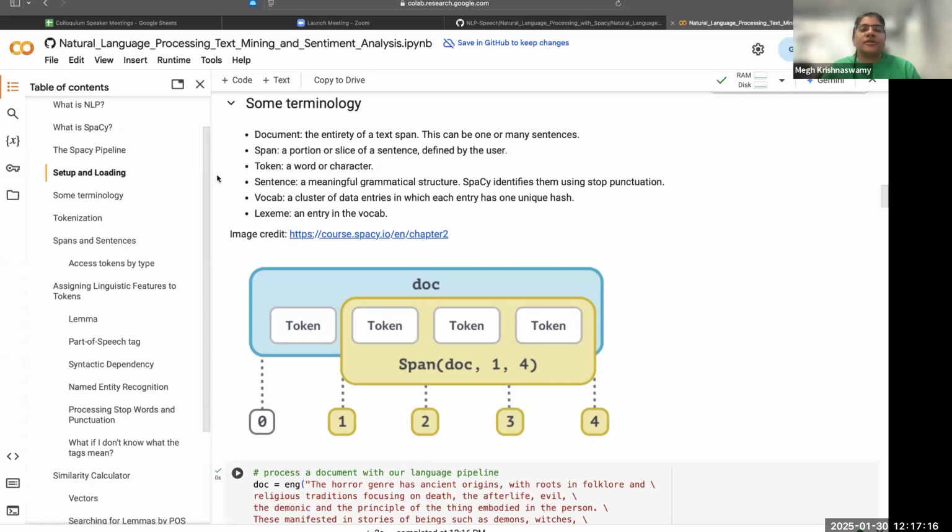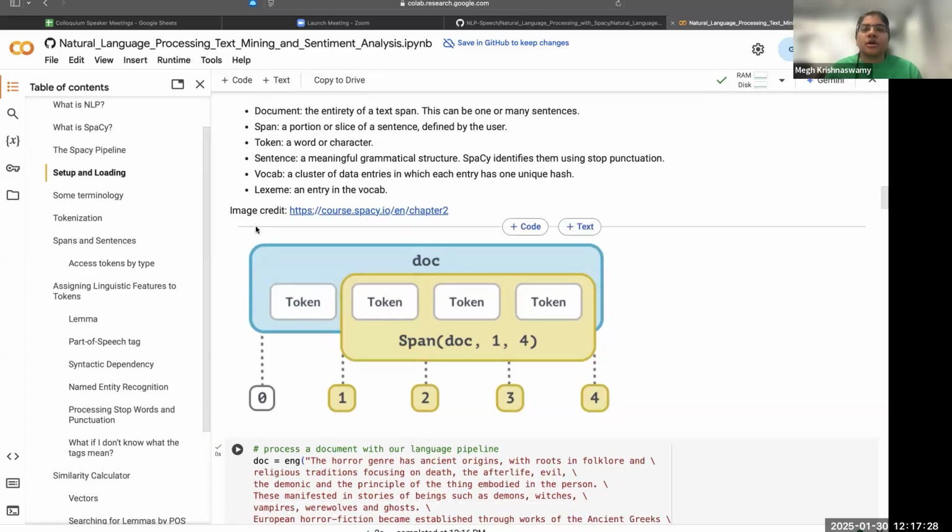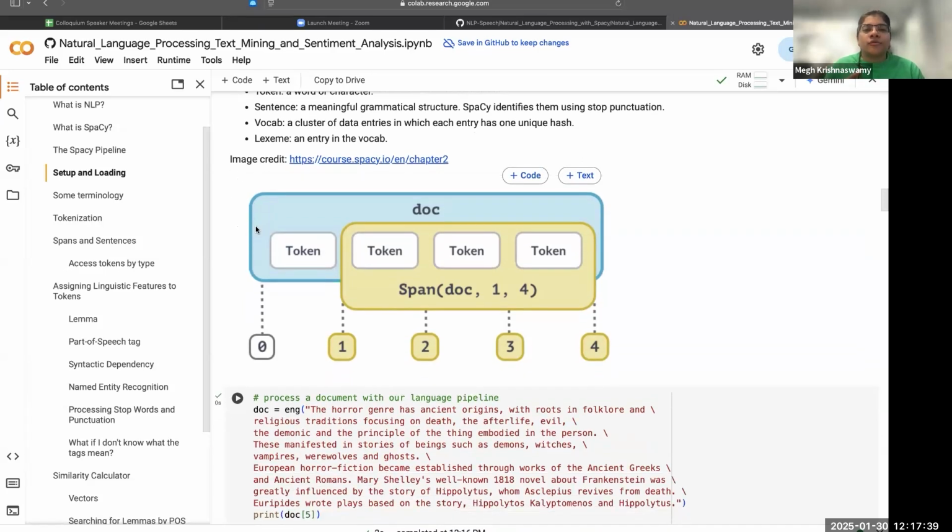It's user defined. A token is every string of characters that spaCy identifies as a word or some kind of meaning-carrying entity. A sentence, of course, in the context of English, would be something that ends with a full stop, starts with a capital letter, and happens to carry a certain amount of cohesive meaning. And the vocab in the context of our language model is a cluster of data entries. In this case, every entry inside our vocab has a unique hash, so it has a unique number. And every entry inside our vocab is called a lexeme.